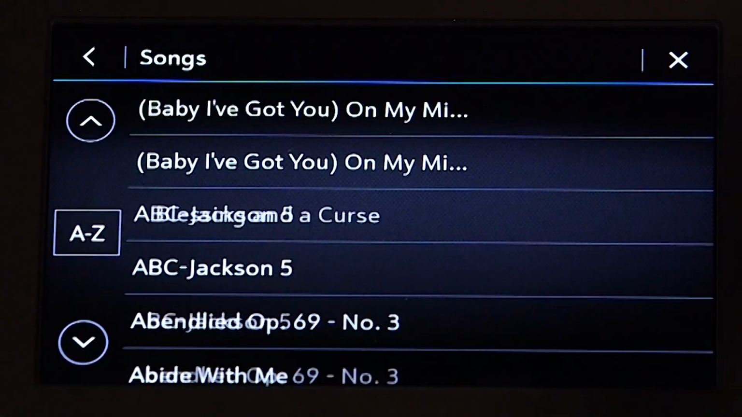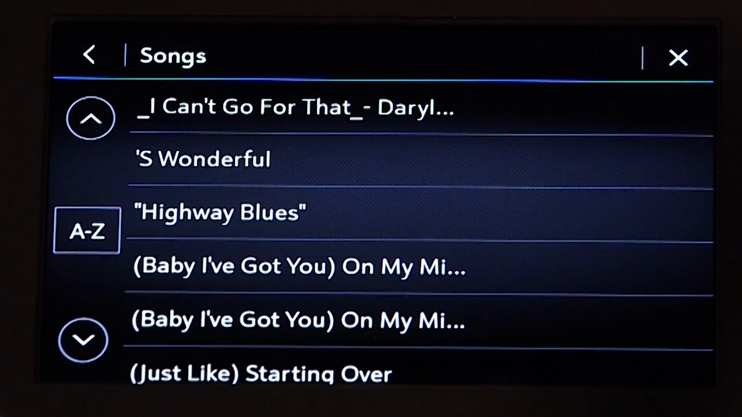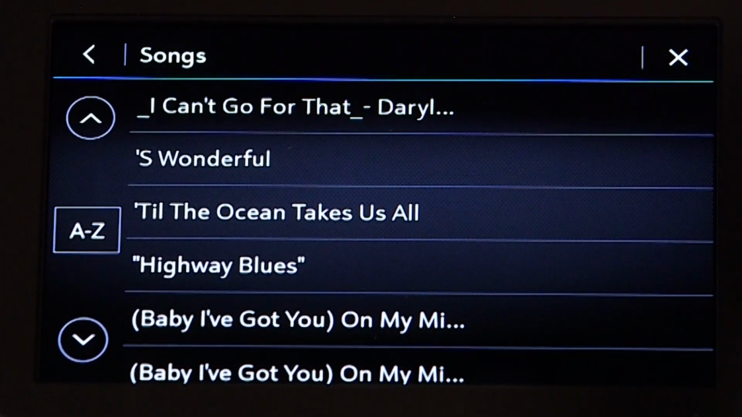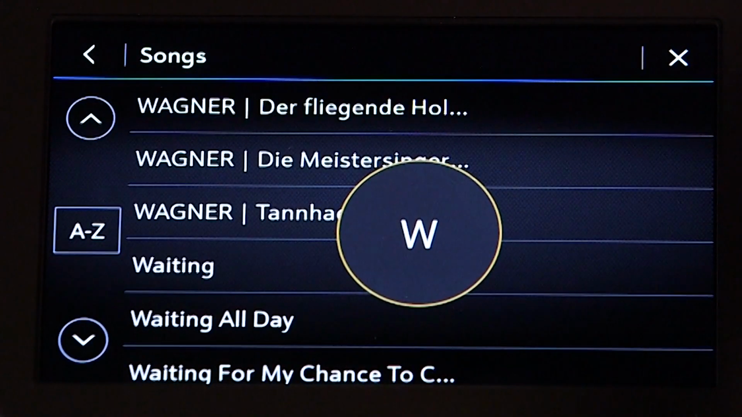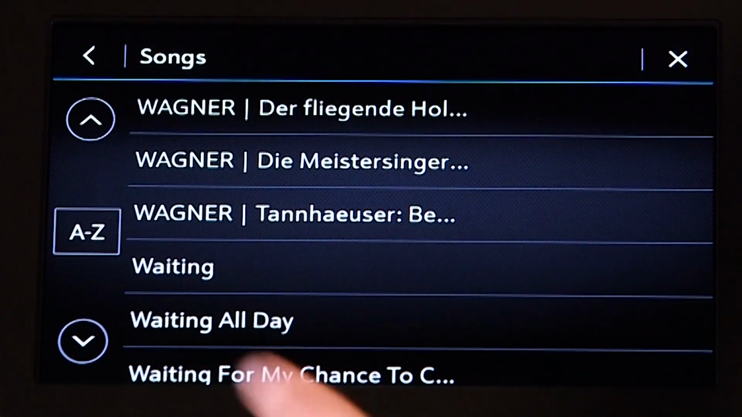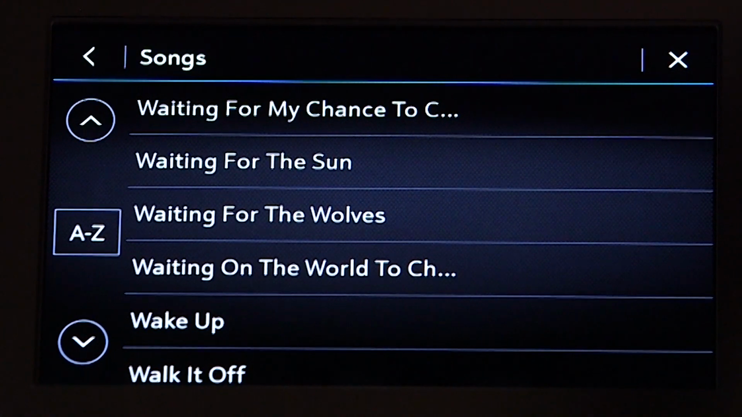When displaying a list of songs, arrows and A to Z appear on the left side of the display. You can press A to Z to bring up a display that shows available letters. Select the letter you wish to view. The arrow buttons move up and down the list.